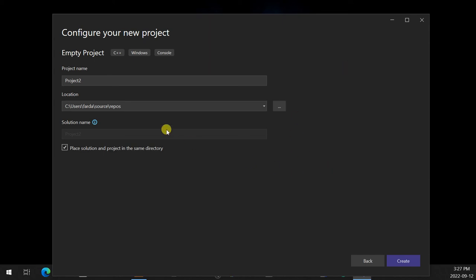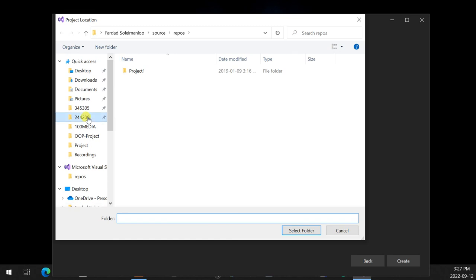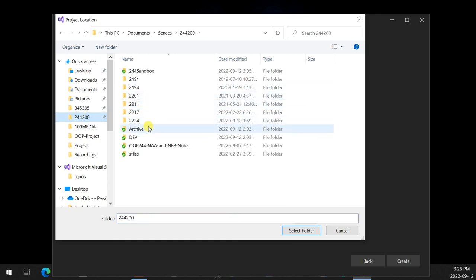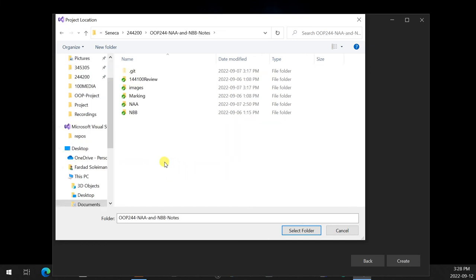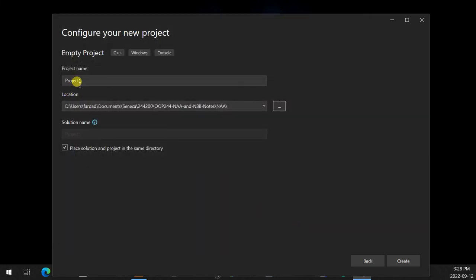All right, so we're gonna create the project. The project's gonna get created in the OOP244NAA notes. So which section are we? A, okay, so the section A. Now I'm gonna select the folder and it's gonna be 02, September 12th. And we start.